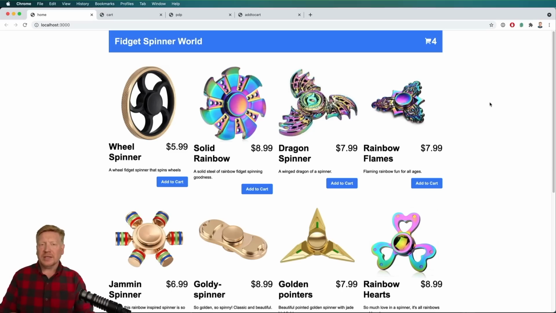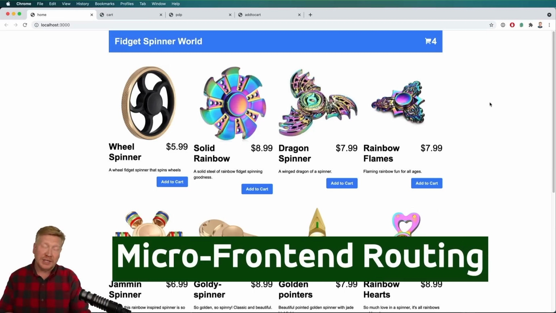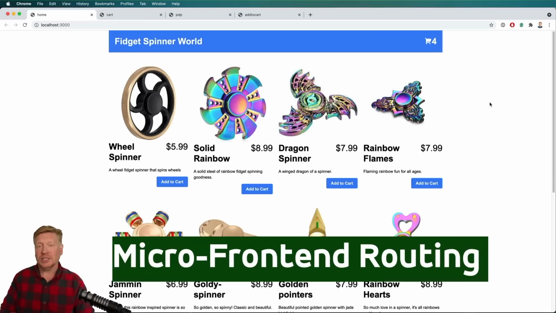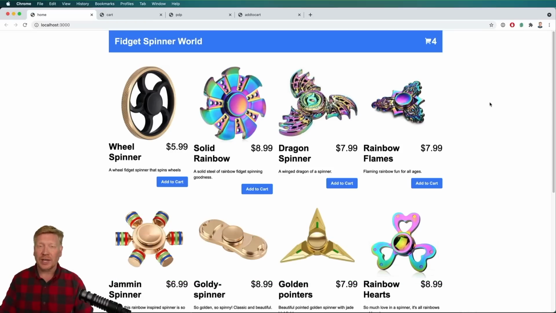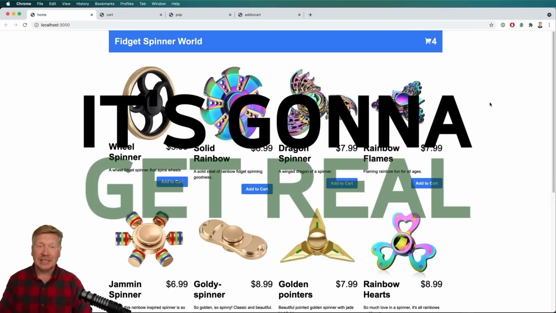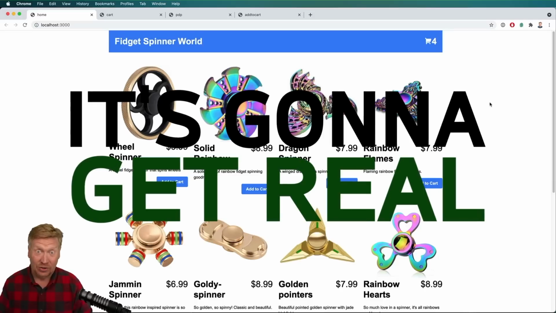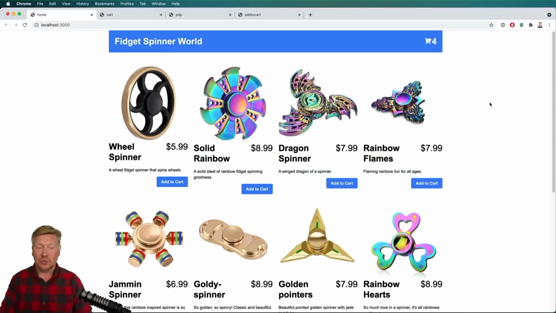All right, so coming up next, we are going to take a look at how to do routing in micro-frontends and Module Federation. But before we do that, if you are a Git kind of person, source code control and all that, I strongly recommend at this point to commit what we currently have, because it's going to get real here real fast. So we're going to do some pretty cool stuff to address an issue that I want to talk about right now.